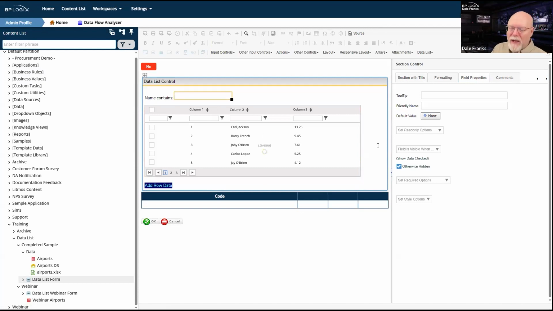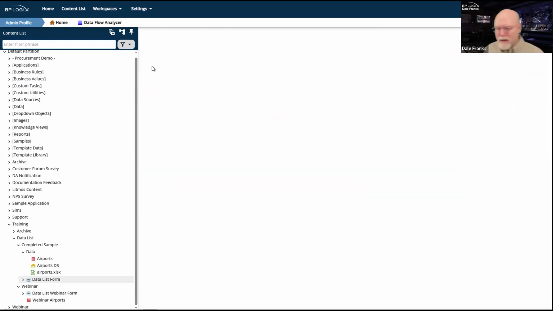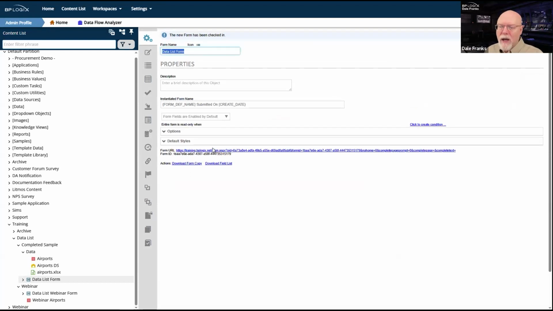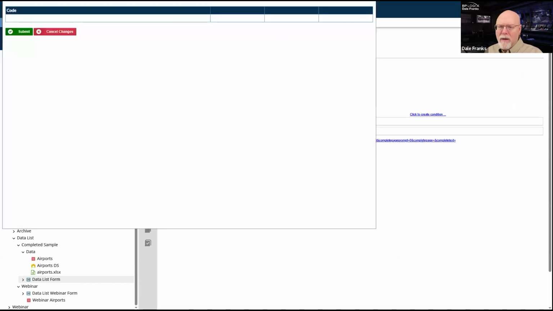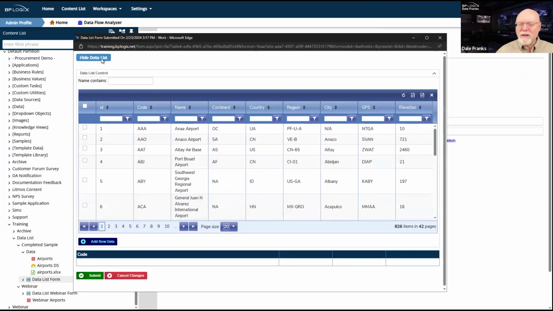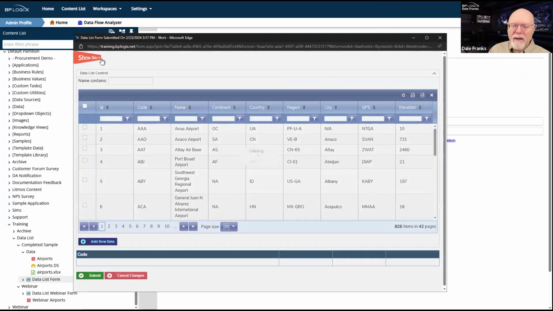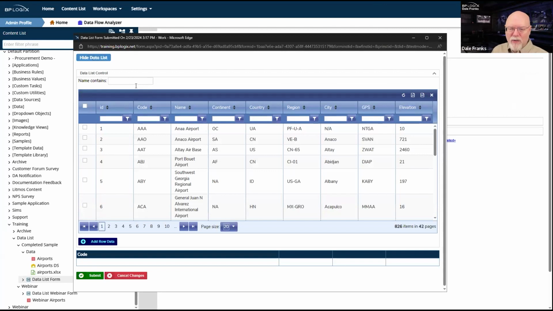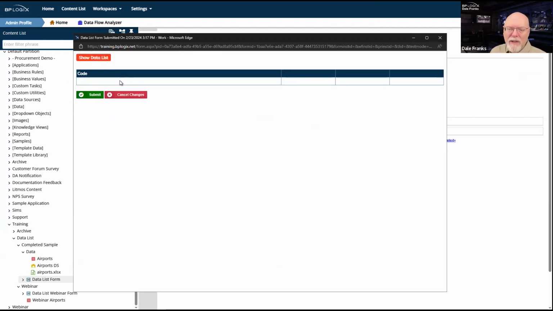So what that enables me to do is to open up the form. The default value for the switch control is set to 0 or unchecked. So when the form initially displays, it's hidden. And then, of course, it simply becomes a question of clicking this to show and hide the data list control at my convenience. If it's hidden, obviously, I just see the code here.